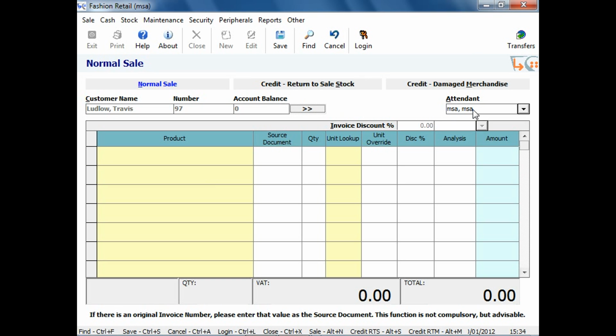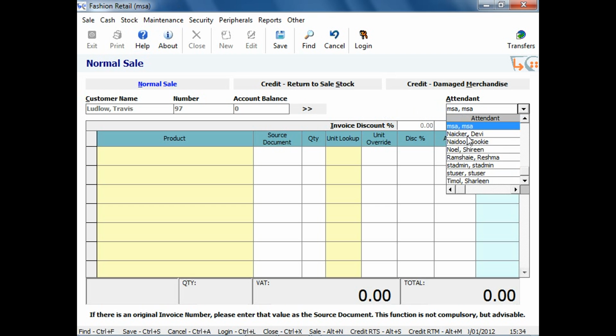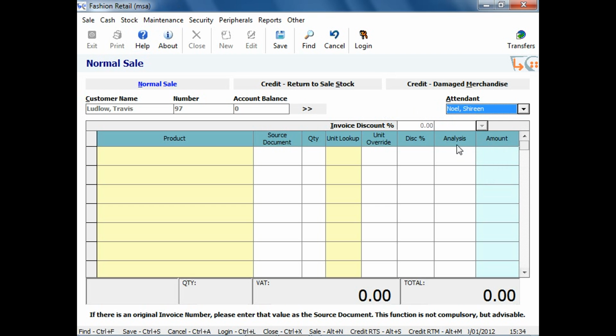We've also got an attendant field. Now the attendant is not necessarily the user that's logged in, which is displayed in brackets up here, but can be the shop attendant who assisted the particular customer and who's going to be credited with that particular sale and who's going to earn the commissions based on that.